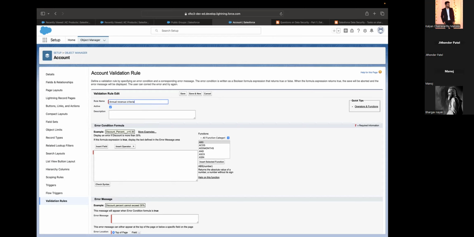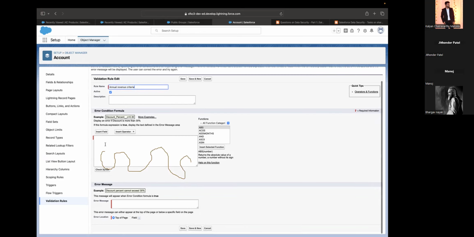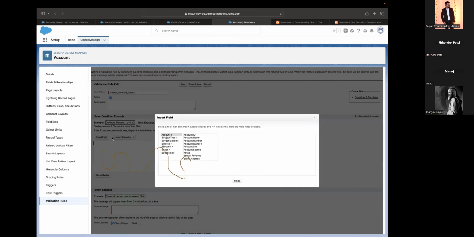Clear? Have you written? Now, this is just like the formula field, right? Formula field, you will edit like that only, right? Insert field. Click on insert field. Write it, annual revenue. Select the annual revenue.